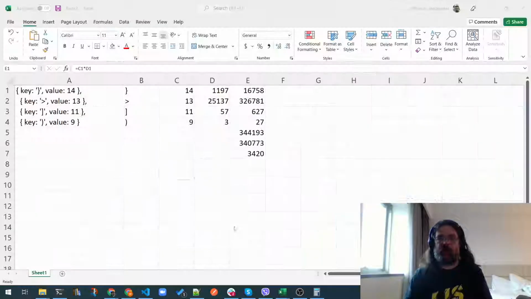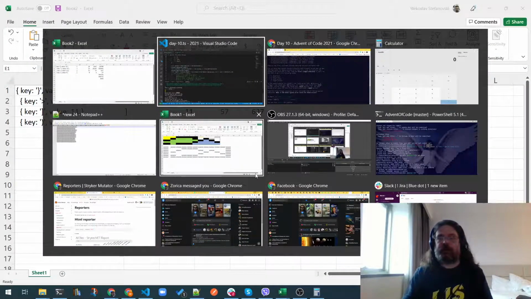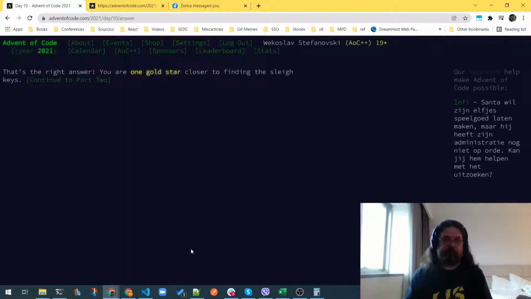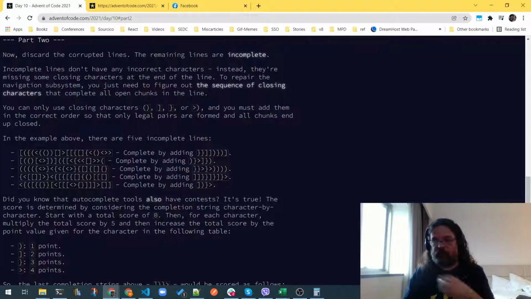344,193. Yep, so Excel knows how to count. But let's see if that is correct. And that is the correct answer because we managed to have a wrong thingy.